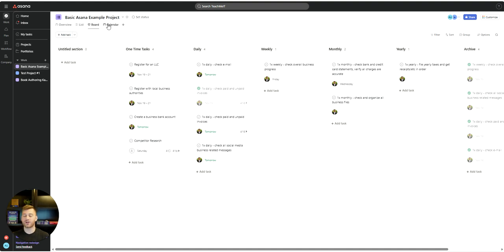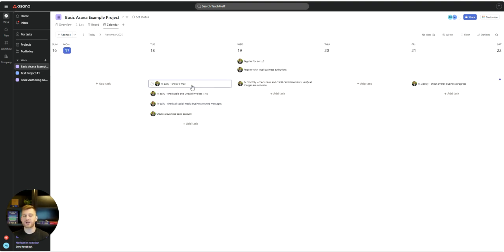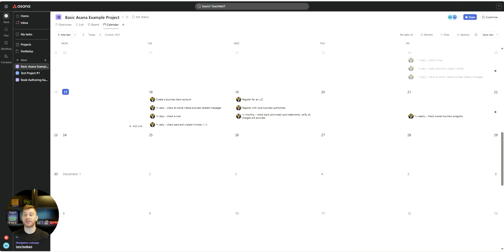Our calendar view is great no matter how we have things set up because we can see our tasks based on due dates. So for example, on Tuesday, November 18th, we can see we have 4 different tasks due within this project. That makes it very, very powerful. And we can also change it from weeks here to months as well if we want an even larger view.